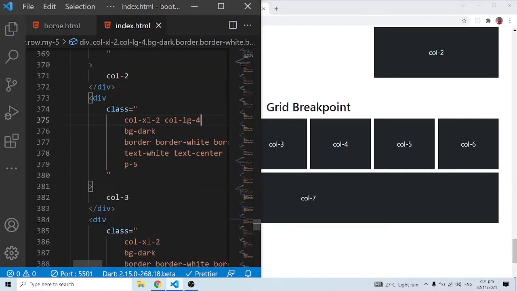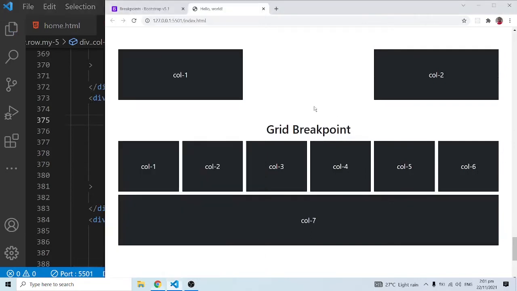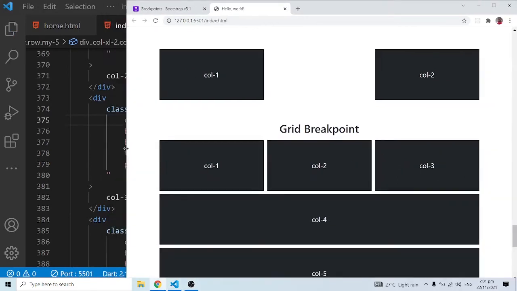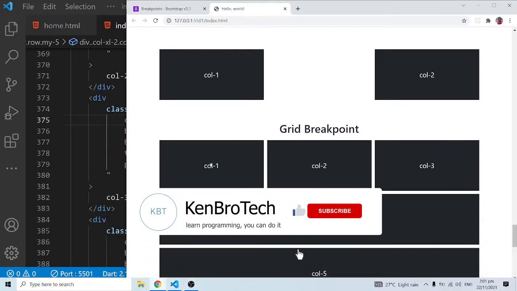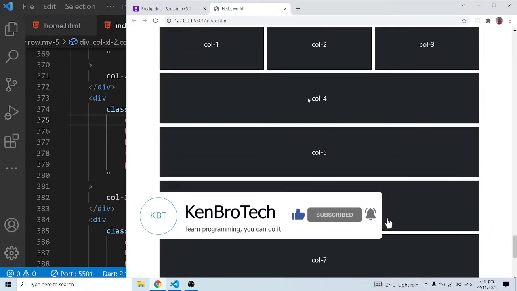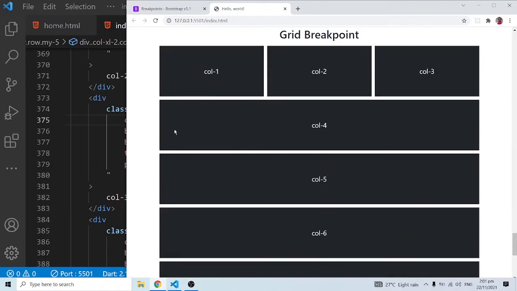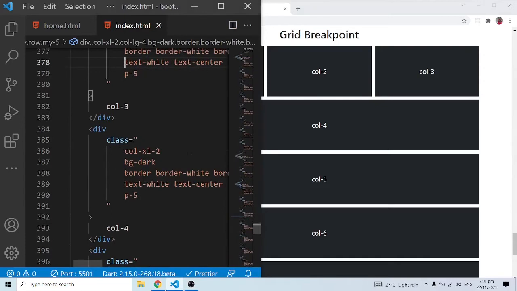So when I save this, you can see that we are not having any change over here as of now, because this is still within the extra large screen size. Now when I shrink it a little bit further down, now you can see that we have this col 1, 2, 3 on one particular line. Now as you can see, we have col 4, 5, 6, 7 all displaying as if they are picking up the entire 12, but that's not what we want primarily. We also want to maintain 4, 5, 6 on the same line.